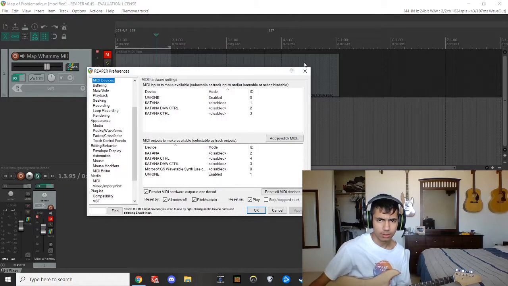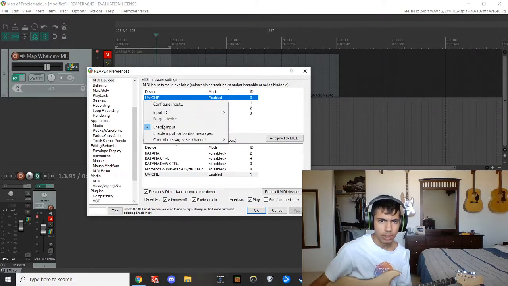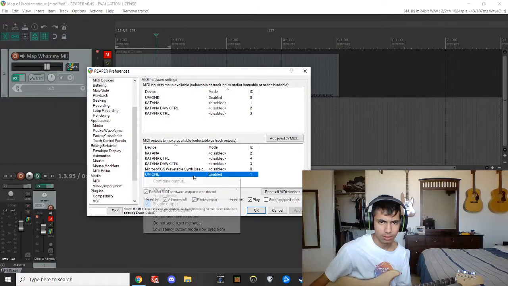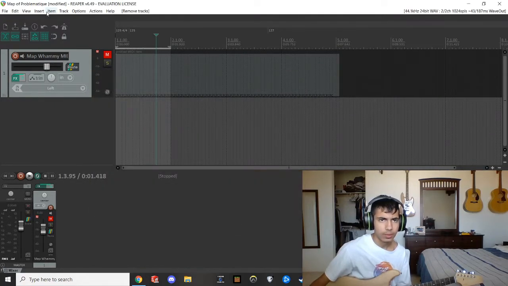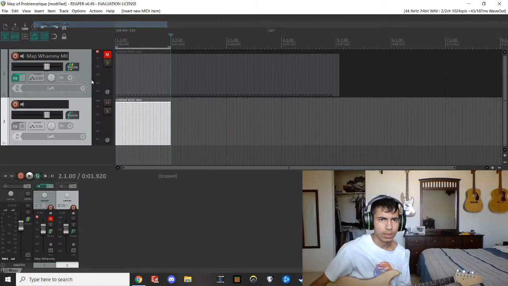Go to Options, Preferences, and you've got one, one. Make sure they're enabled. Very important. Once enabled, press OK. Now you add a track. Insert new track, and then you can also select insert new MIDI item.